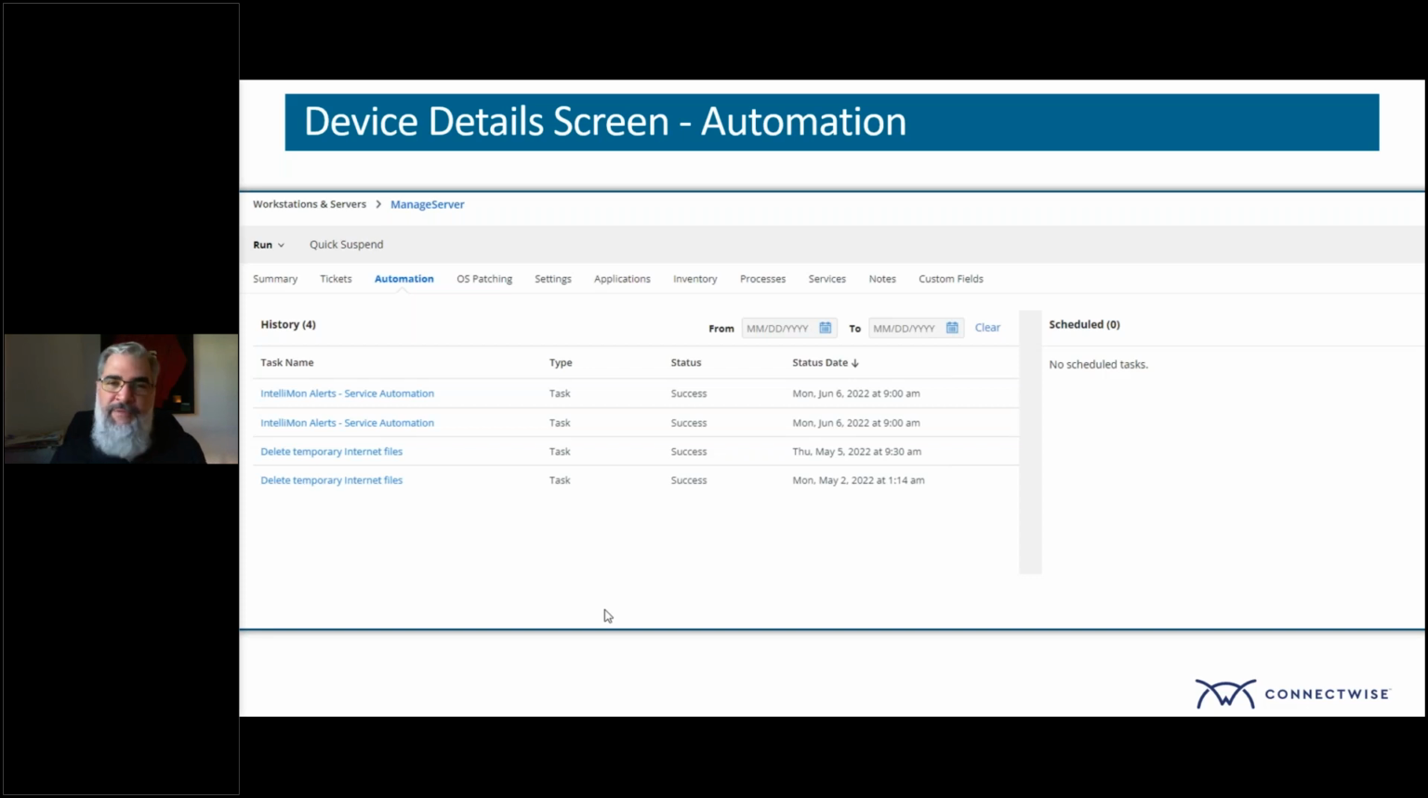Now that I'm inside the device detail screen and I'm on the automation tab of this device, of course, I'm only seeing recent tasks for this device. You see that I have the ability to filter based on the from and to for the date range. I could click on any of those tasks. I can see the status on the screen, success, failure, and if this device had any scheduled tasks, they're going to show right over there on the right-hand side for me.